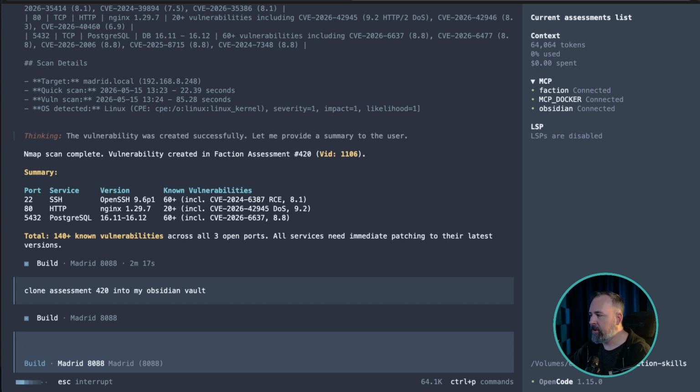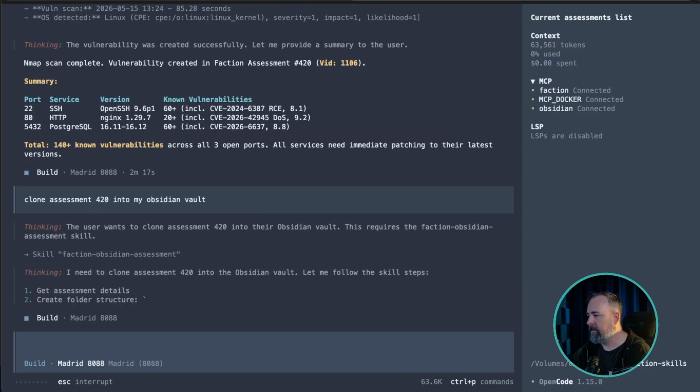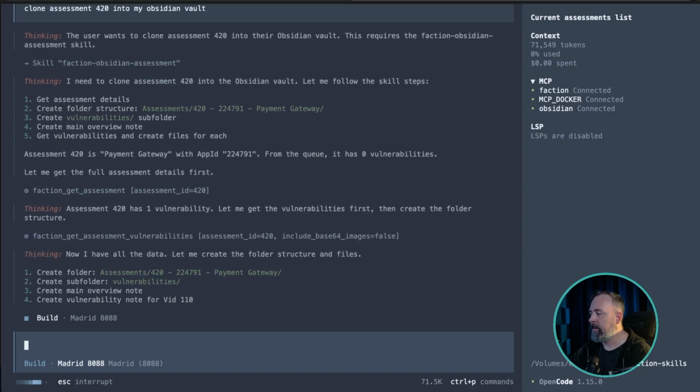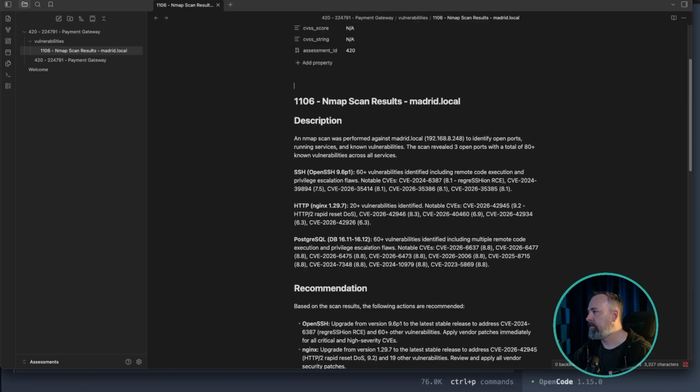And what this is going to do is it should first look for that skill, which it found, Faction Obsidian skill. And now it's going to start creating this assessment in Obsidian for me. If I go over here, you'll start to see it populate. I have this particular structure. It always gives the ID, the application ID, and then the application assessment name. And then it should create a vulnerabilities subfolder, which will include all the vulnerabilities. And there it goes. And it should start populating that nmap scan results that we already had.